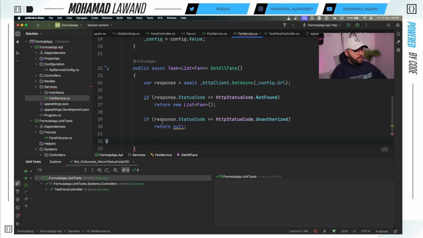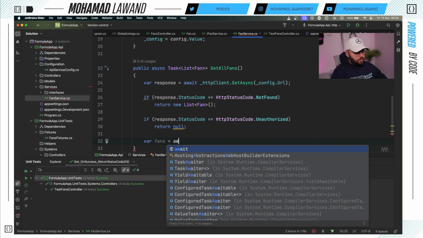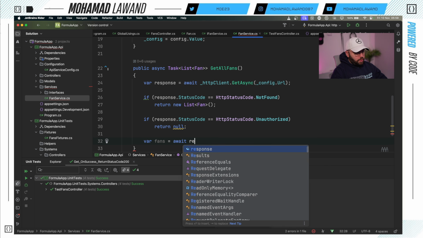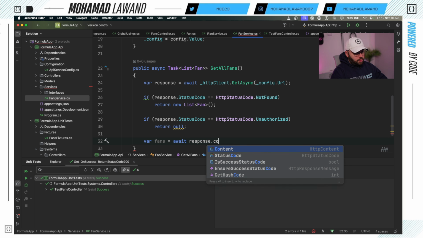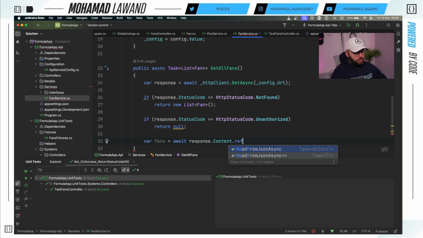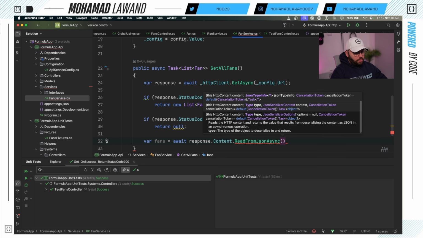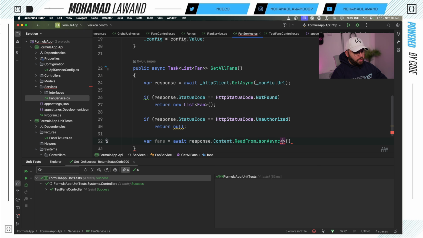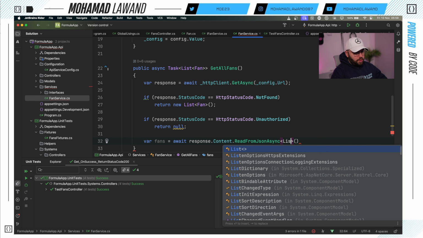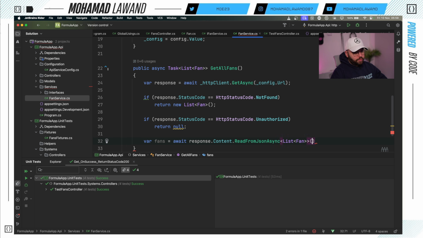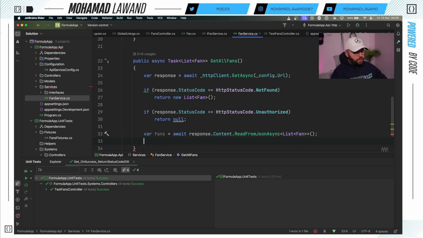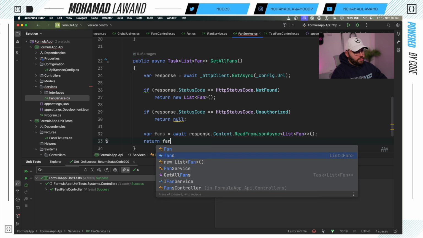If everything is passing, what you can do here is just put var fans equal await response.Content.ReadFromJsonAsync. Basically what we're trying to do here is convert this into a JSON object, and here we're going to put List of Fan, and then we're going to return this list, return fans.